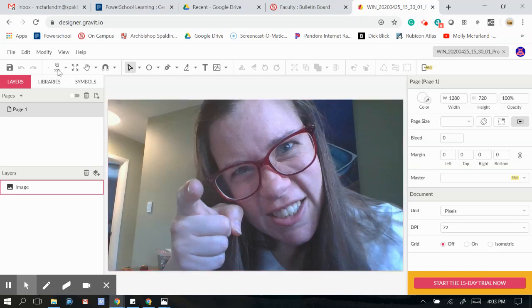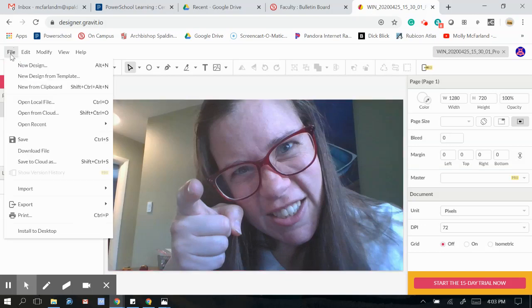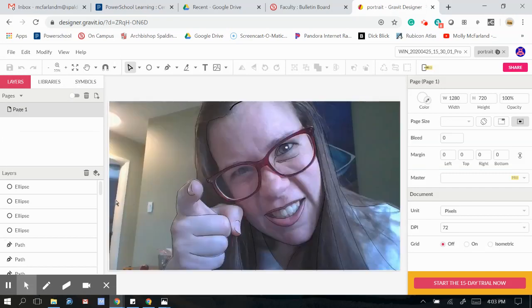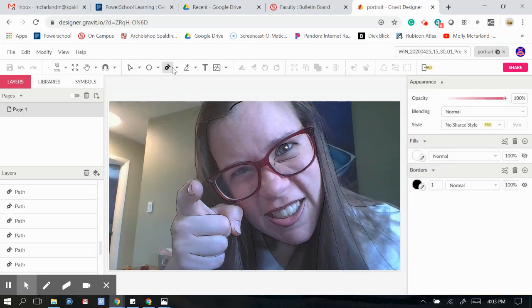Now I've already started working on mine, so I'm going to open from my cloud here. So here I've already started doing some tracing. And I'm going to show you a few things. You're going to try to stick to the pen tool. The first thing I want to show you, just to get it out of the way, is the freehand tool.